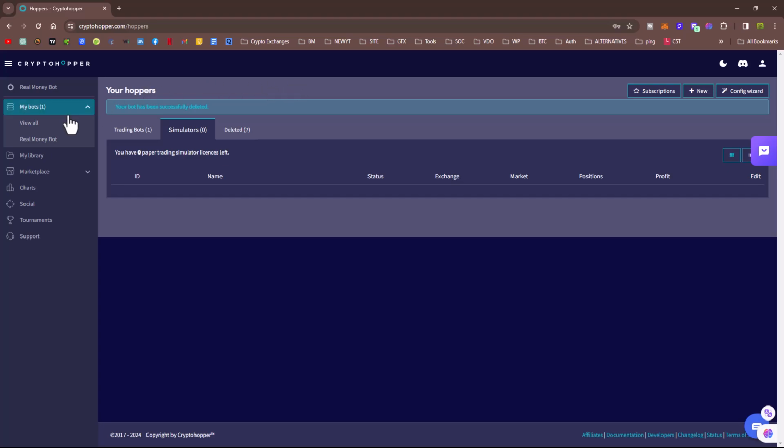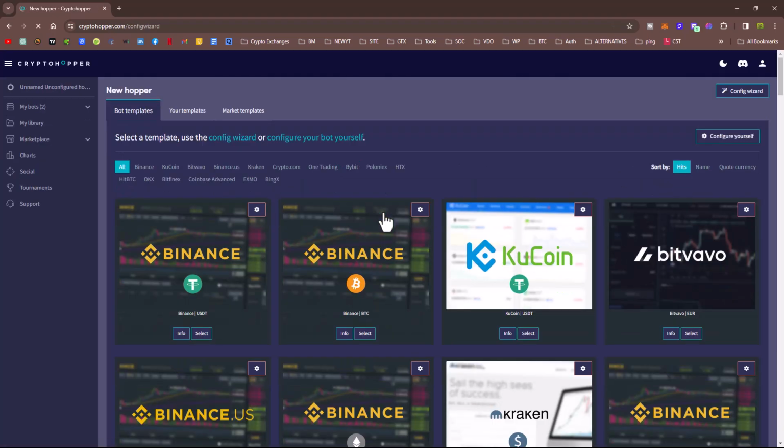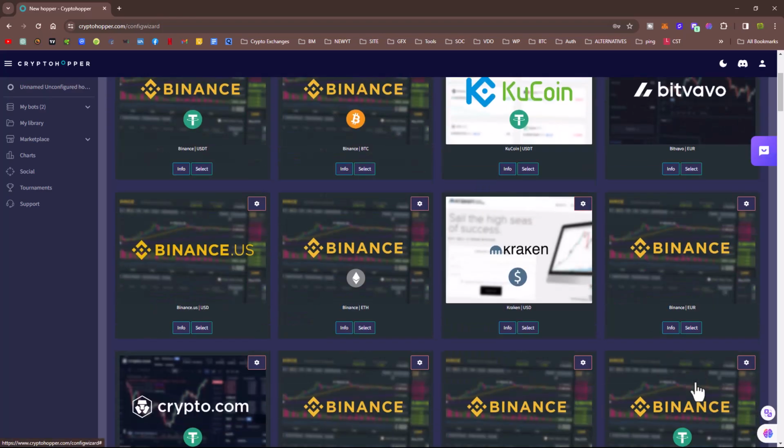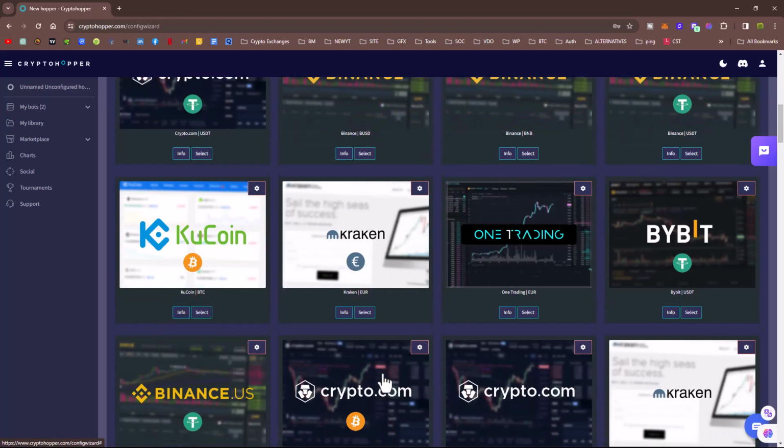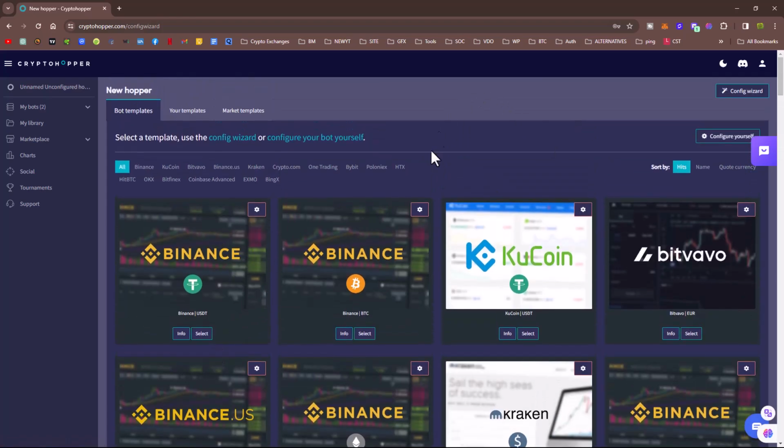So you would click on view all first, and then you will be taken to a page, and then you would select new, and that will bring up this menu here. You can click on trading bot there in the middle, and these are all templates, basic templates to set up a bot. Put your settings into each one, and basically these are all the exchanges that Cryptohopper supports, and you can see them there as well.